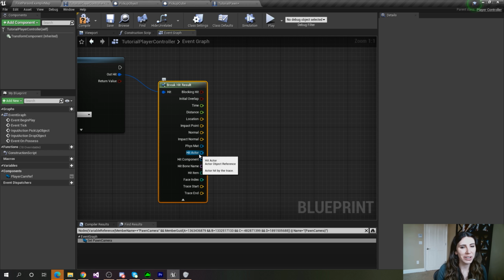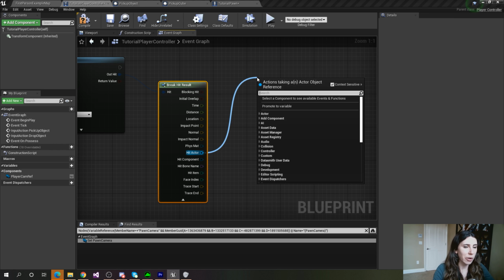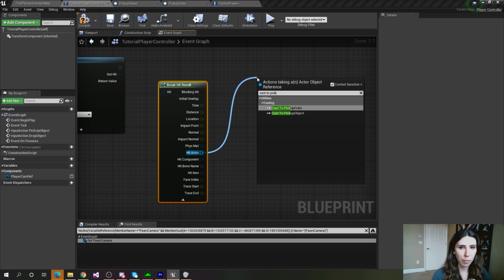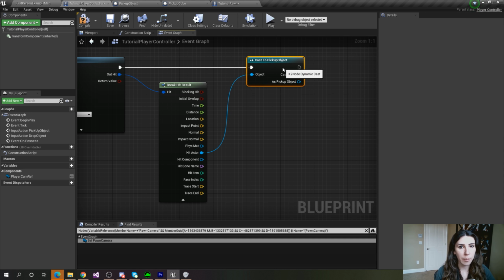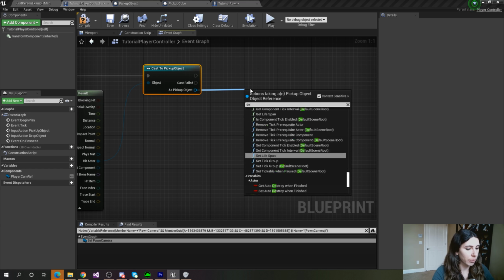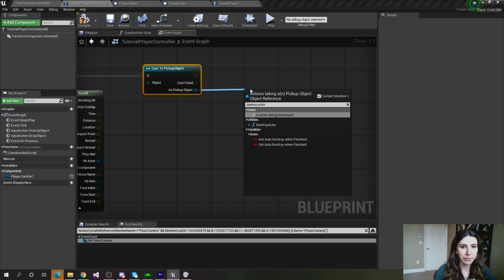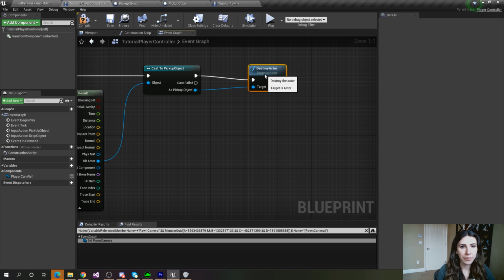But all we care about here is the hit actor. So for now, we're going to do something super destructive. We're going to cast that to a pickup object, and if it's true, we're going to destroy that object, just temporarily, to do something very dramatic and make sure that this is working. So cast to pickup object, not cube, because that's our child actor, but the parent class. If we succeed, we're going to destroy actor. So let's compile that and see how that goes.